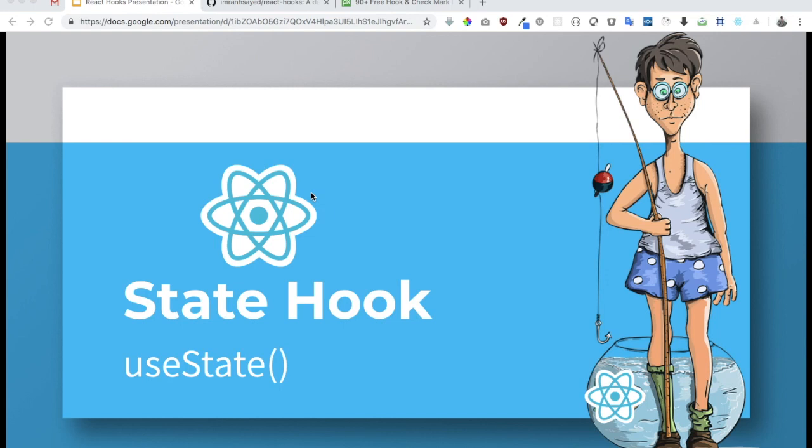We discussed there are different types of hooks. The two major ones are the state hook and the effect hook. So in this video, we're going to talk about the state hook, and we're going to use useState, which is a state hook, to develop a to-do app. I'm going to keep it really simple so it's easy for you to understand.